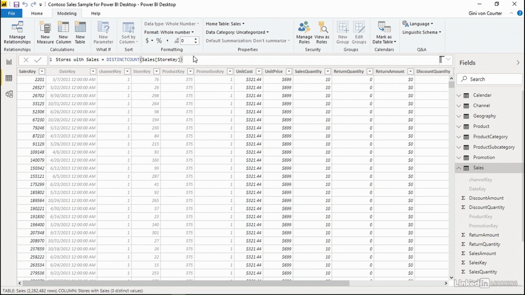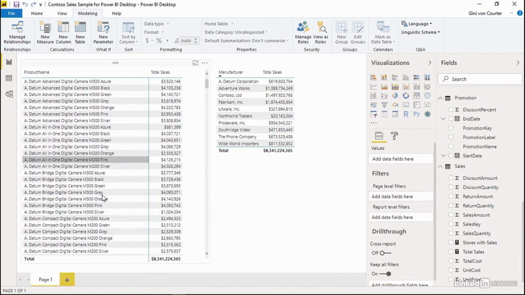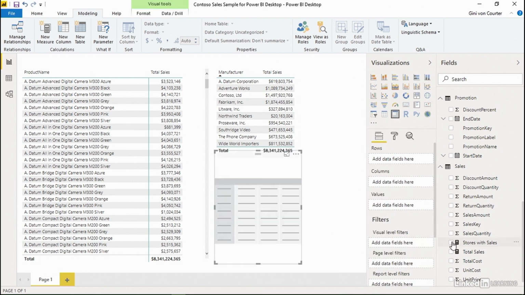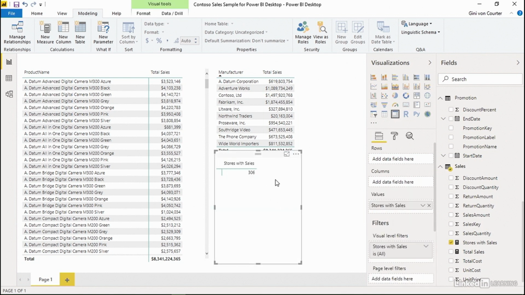If I want to provide some specific formatting while I'm here, I can do that, but it's really what I want. It's a whole number. We don't have fractional stores. So if we now go back to our report, and I click, throw in a matrix visualization, and choose stores with sales, I find that I have 306 stores with sales.